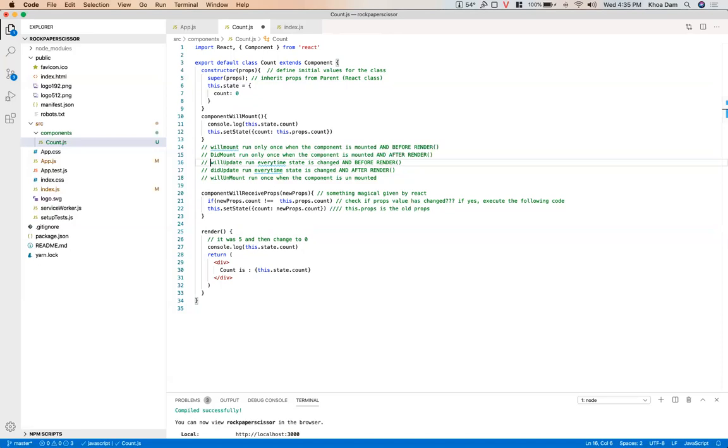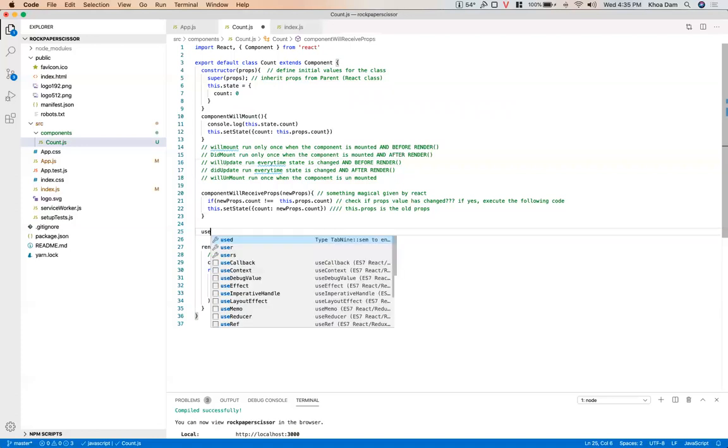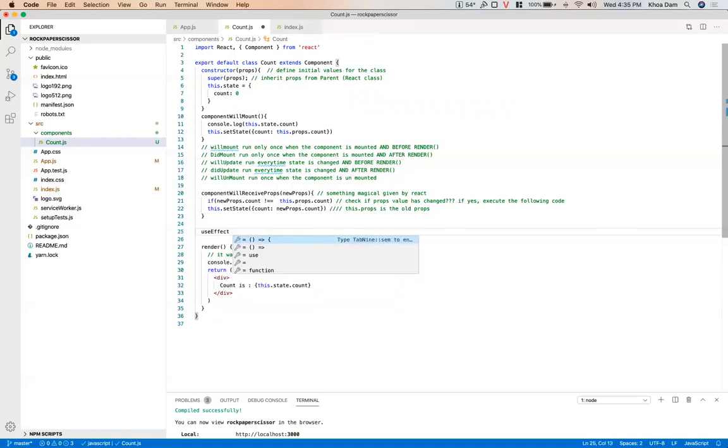Yeah. All right. So let's talk about useEffect here. Okay, useEffect. Some function, this one. Equivalent to componentDidUpdate.